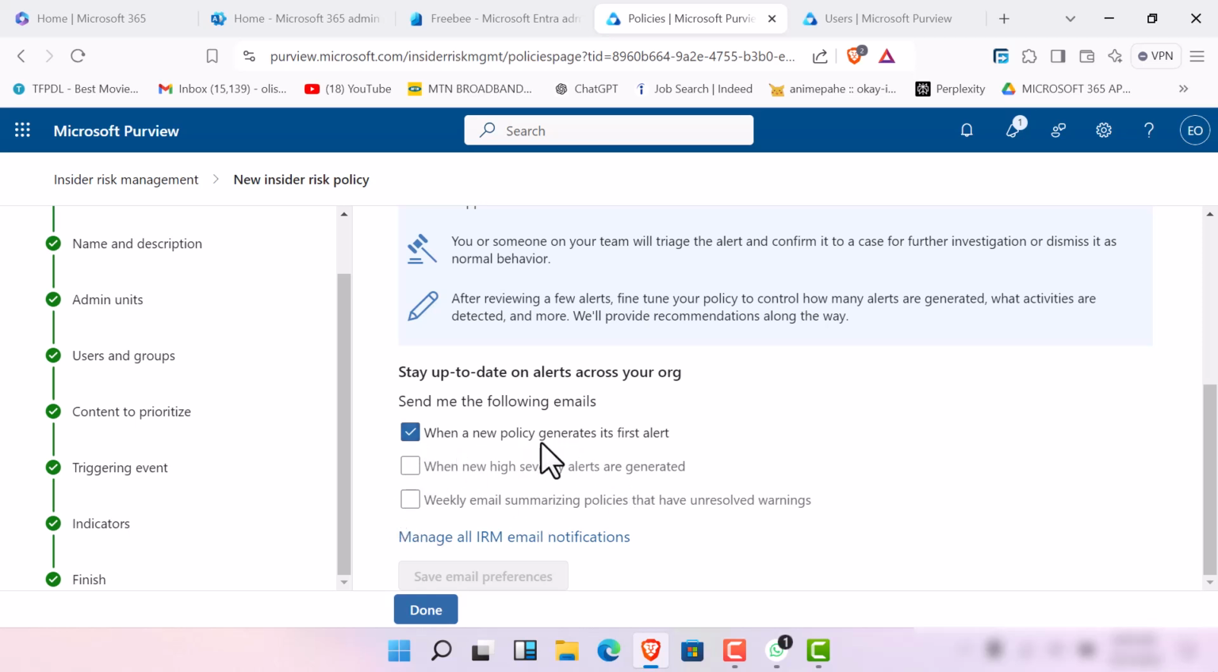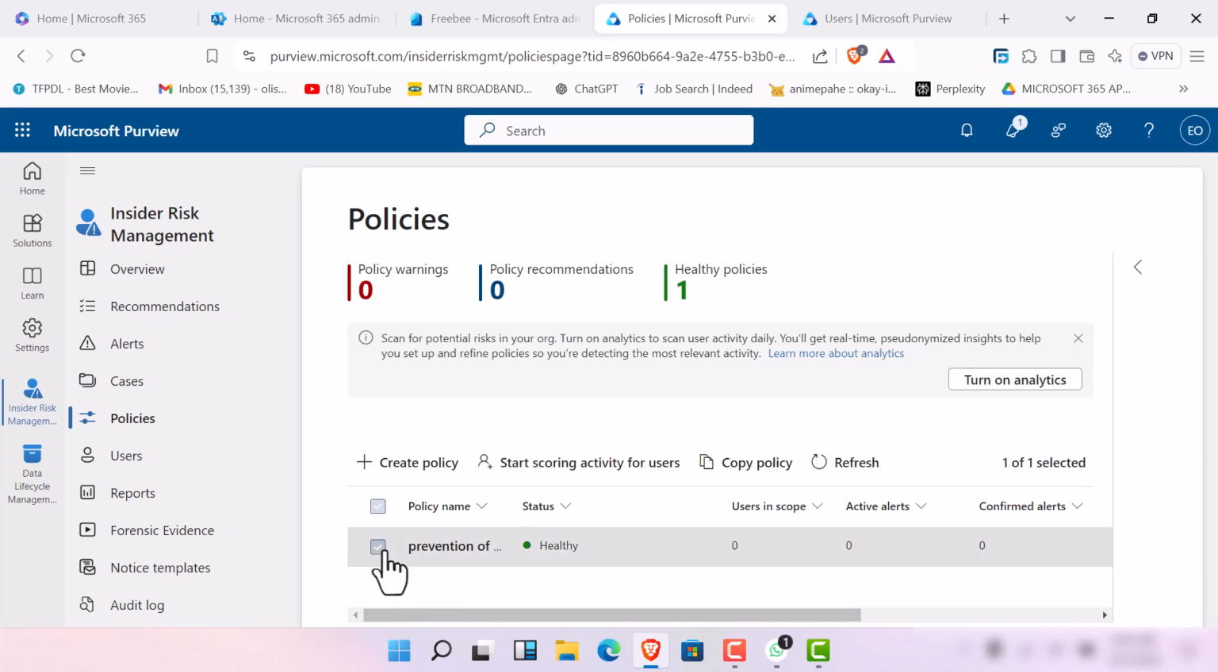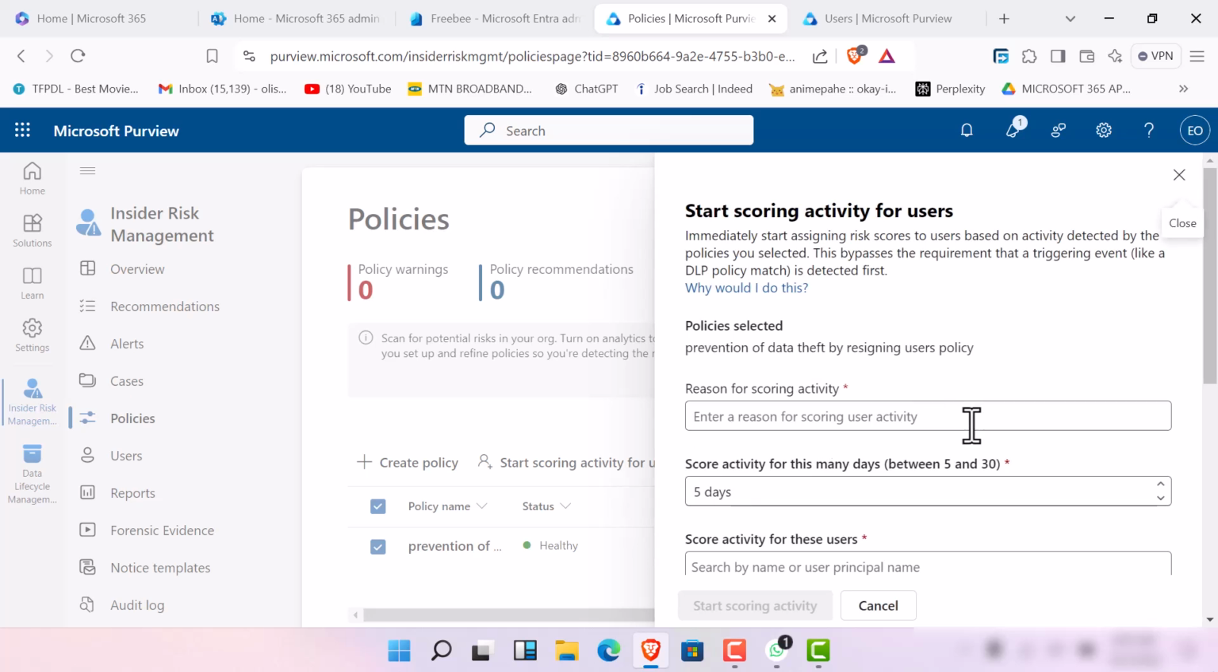So when a new policy generates its first alert, when new severity alerts are generated, I'll prefer this, and then I click on done. So if we click on refresh, we have our policy here. So with this policy, we can start scoring for users.